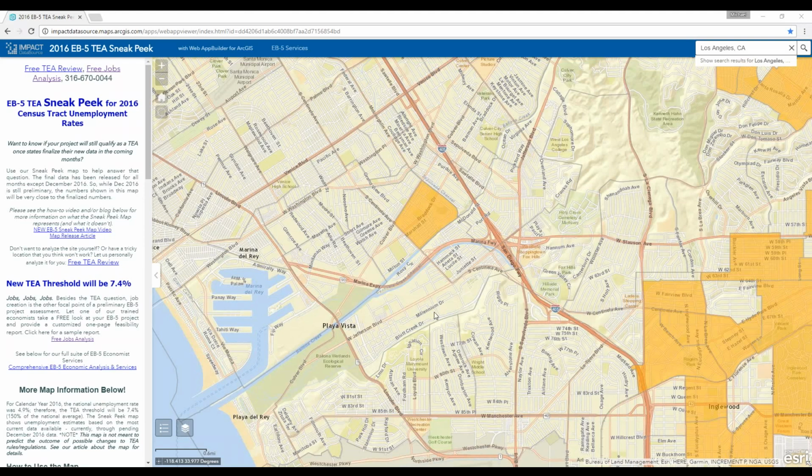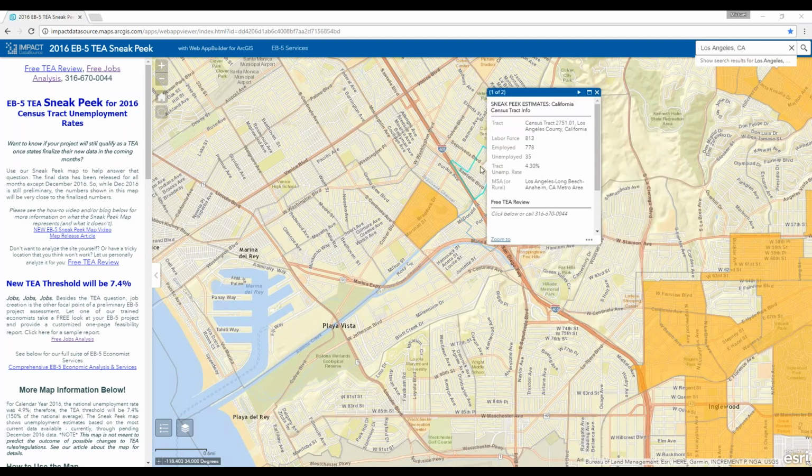So let's take a look at the map. If you've used our map before, it should look familiar to you. It's got the same layout, and basically it's the exact same, except the data for this map is our best preliminary projection for what the calendar year 2016 data will be. So you can still search an address up here, point and click around on different census tracts to pull up the data.